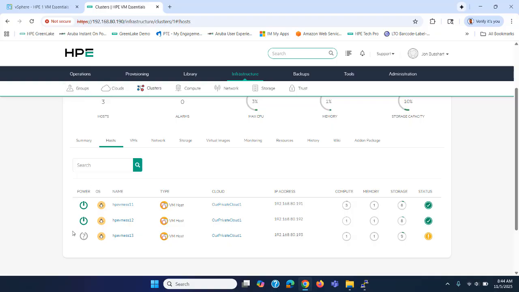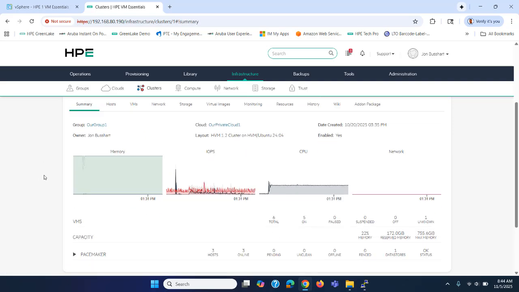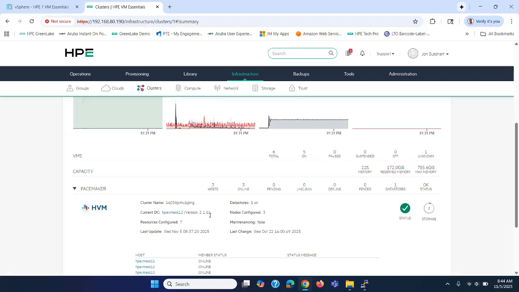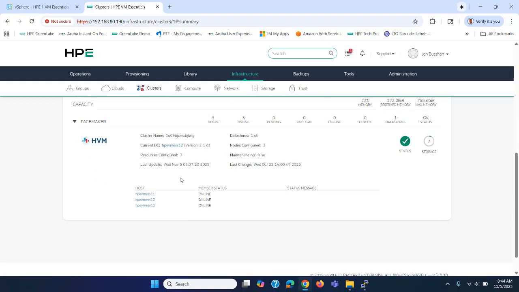Alright, so we can see that things have changed. You can see I've got a question mark and I have a yellow exclamation mark over here. Again, that'll turn to a red X over time. But again, speaking to what we see inside the environment, if I go to summary again and look under pacemaker, this hasn't necessarily caught up with the failure yet. Like I said, it will over time, so don't let this concern you.